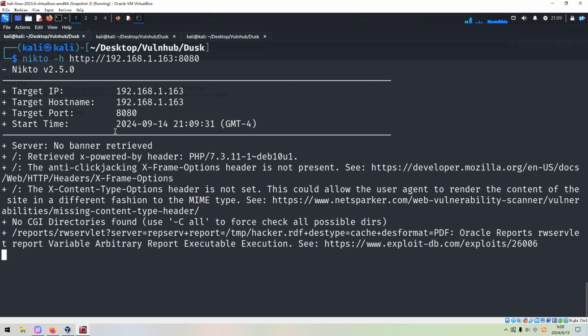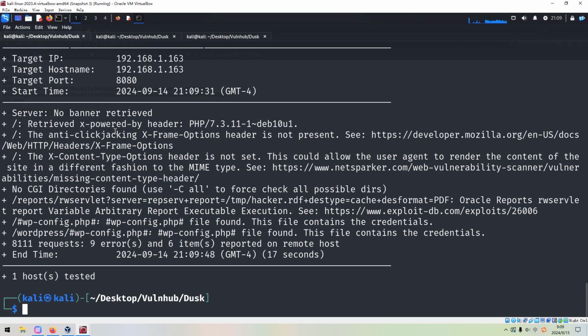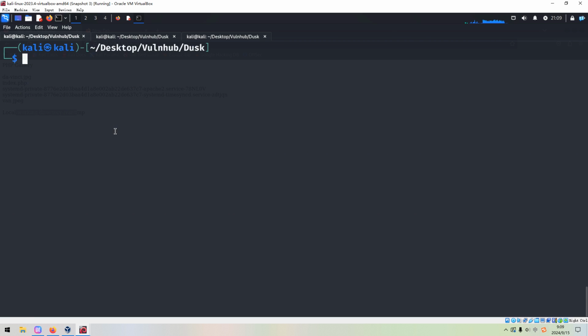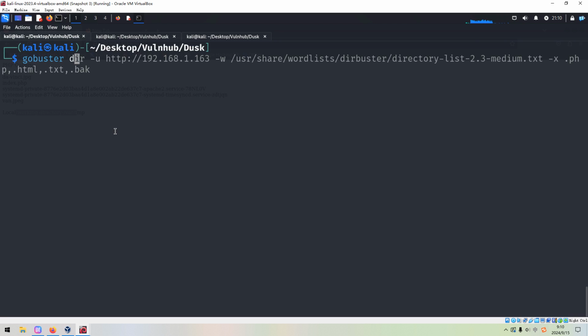To save time, I will not wait anymore. Not always can Nikto give us the correct result. Okay, next we can launch GoBuster to do the directory enumeration. And of course, we need to specify the port number, a different port number.